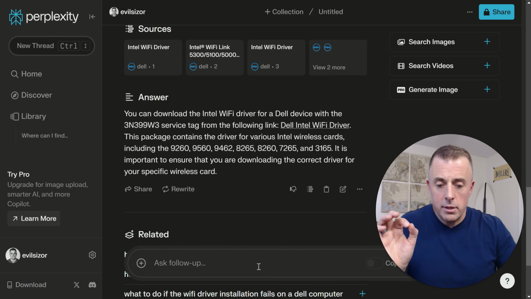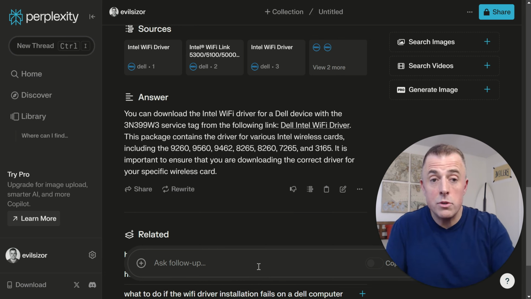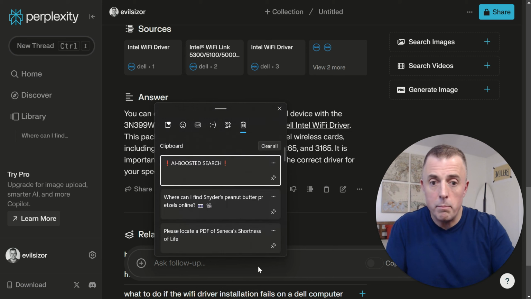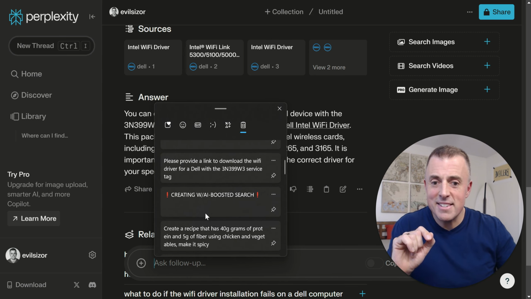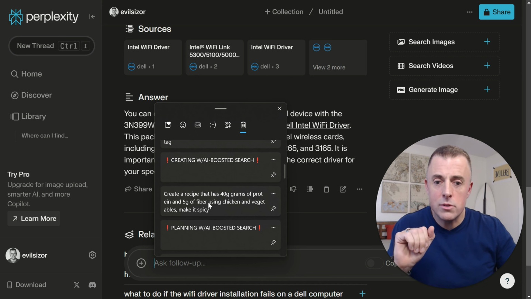Okay, next we're going to talk about creating with AI boosted search, or ABS. That's my own made up word. You heard it coined here first. ABS. All right, so creating with AI boosted search.